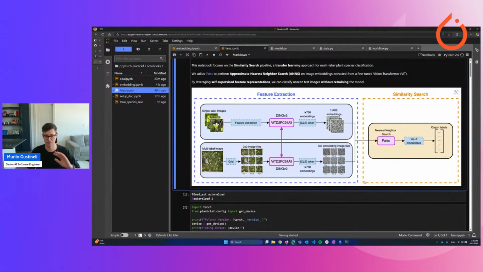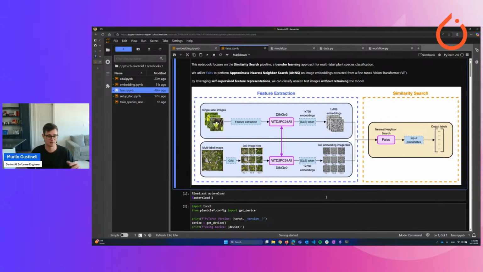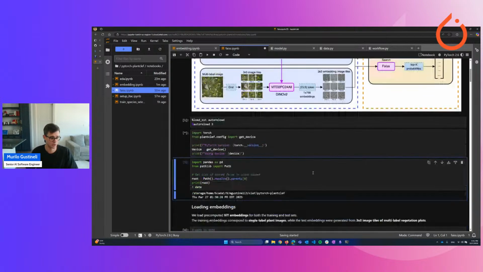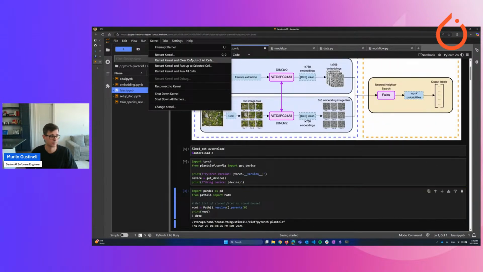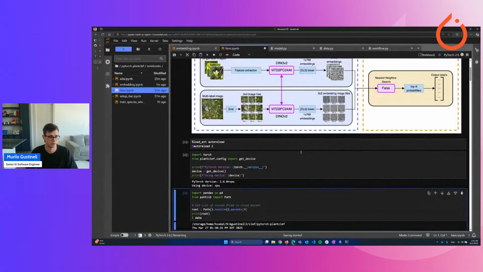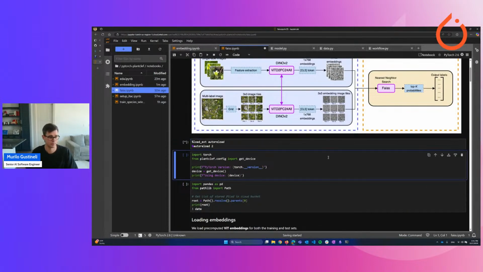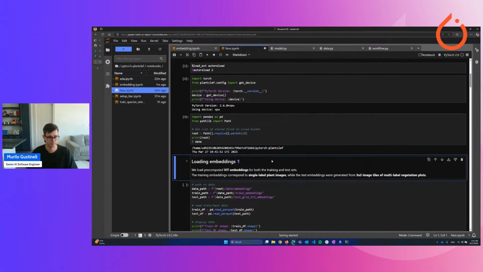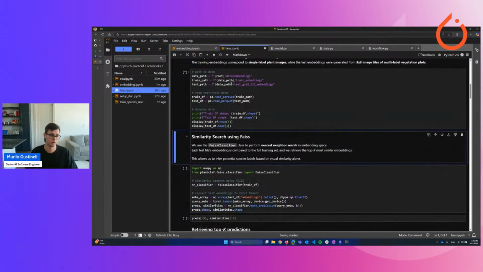So basically, this notebook right here is all about similarity search, and we're going to be leveraging the self-supervised feature representations, which are the embeddings, to classify the test images. Again, I'm going to make sure that I'm on PyTorch 2.6. Actually, let me do restart and clear outputs so we can run one by one. I'm going to be running all of the cells. Again, here we're just importing PyTorch, we're importing pandas, and then we're importing the data.